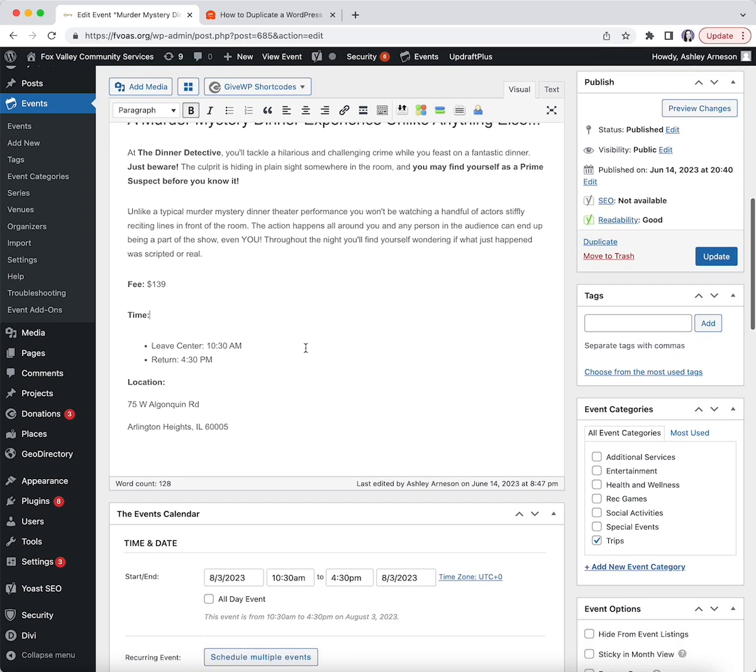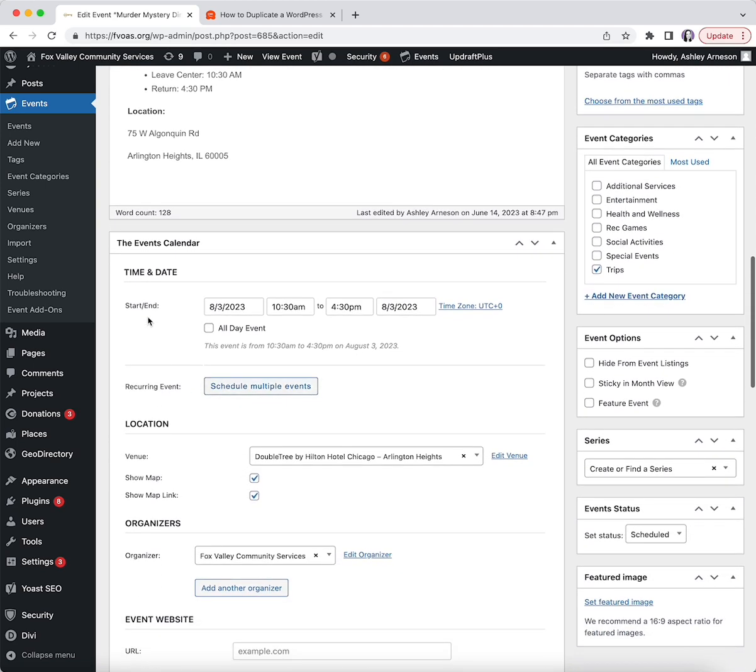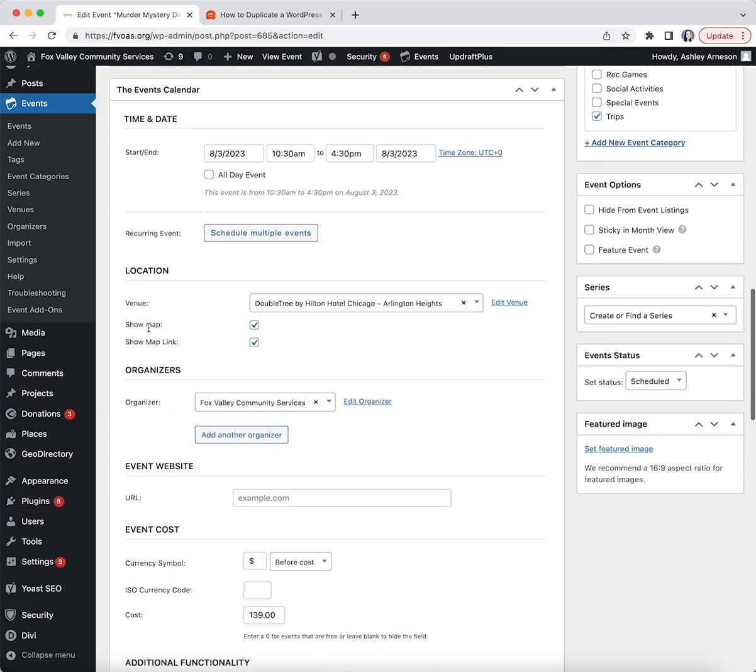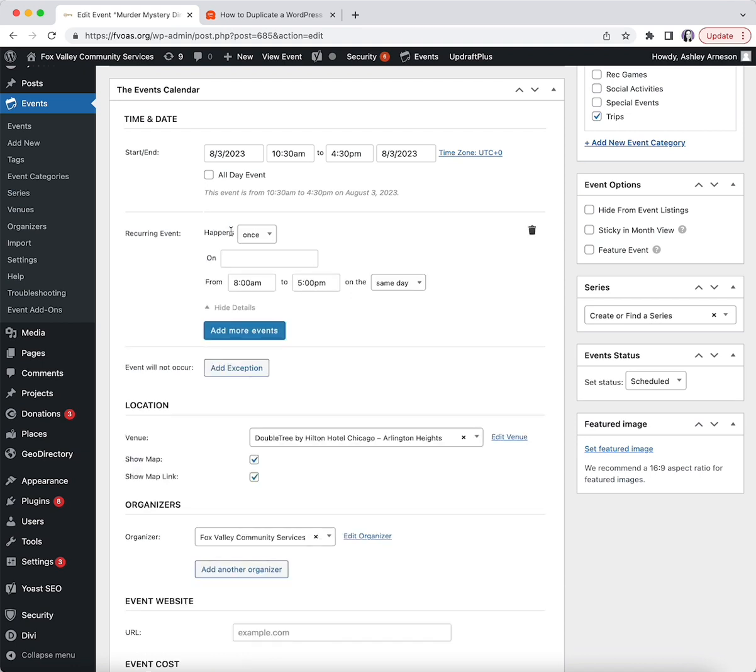So this is where you would put all of that text, and then this is where we get down to the nitty-gritty of the details of the event. So this is where you would put the start and end date. So I would go ahead and, as I did here, do 8/3 at 10:30 to 4:30. This is where you would note if it's a recurring event. This one isn't a recurring event, so that's why we don't have it on. But if you wanted to do a recurring event, you would do schedule multiple events. And this is how you would go ahead and get that going.